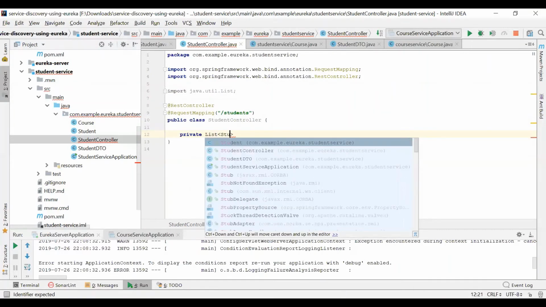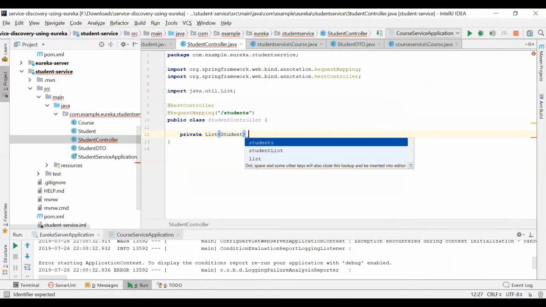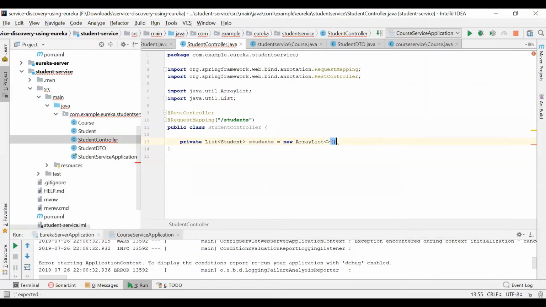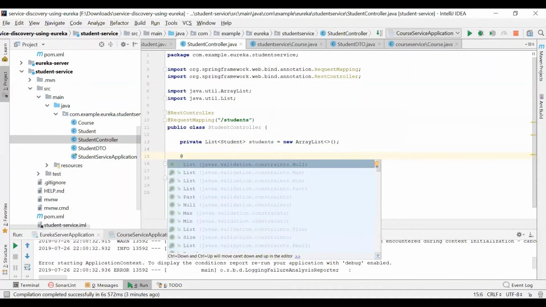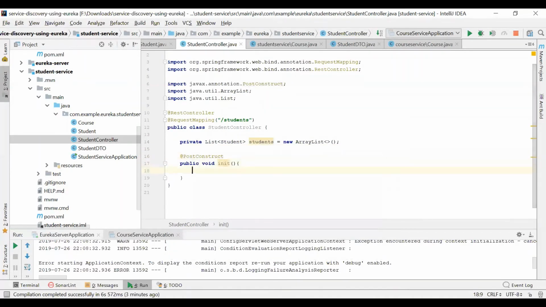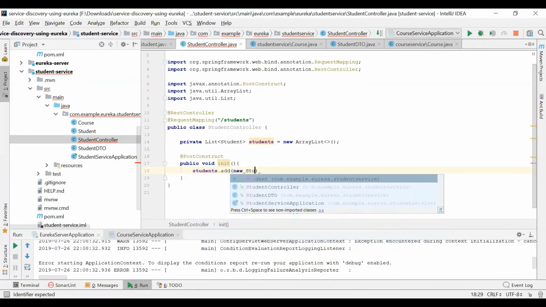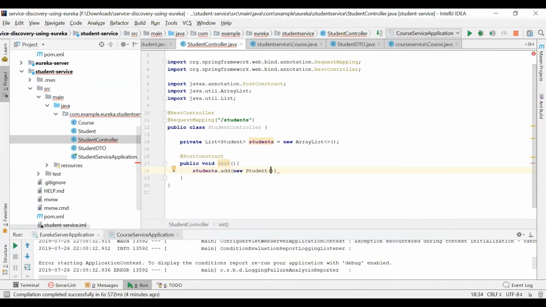I'm going to define a list of students. Okay, and then public void init, and I need to say @PostConstruct, and I need to initialize some students' information.